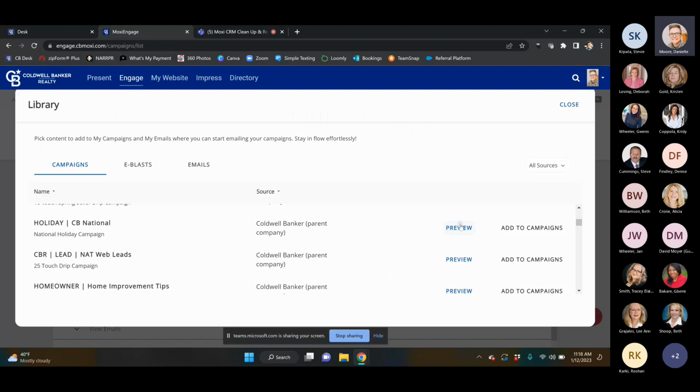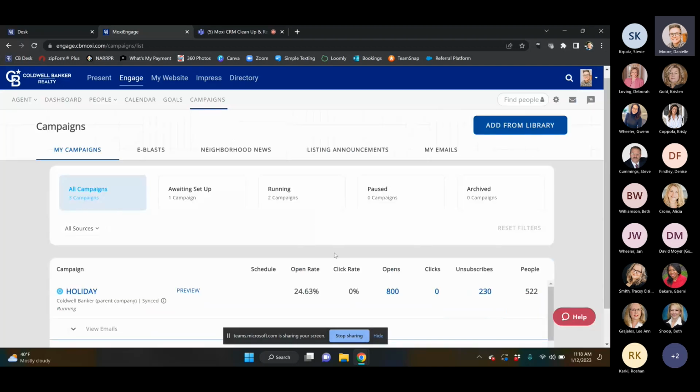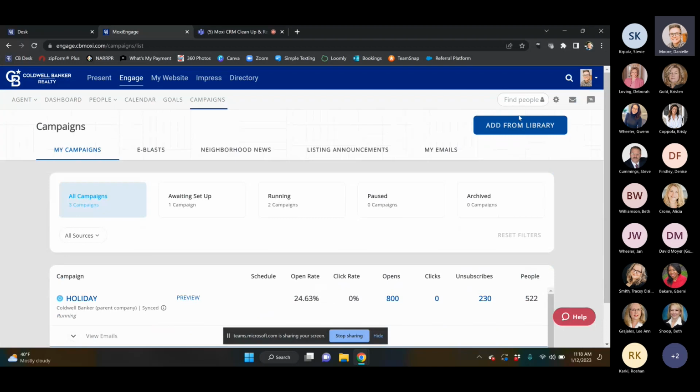So holiday, CB National, right? You hit the preview. Well, because that one. Okay, well, we'll try a different one. Oh, that was 2022. That's why. So add from library.